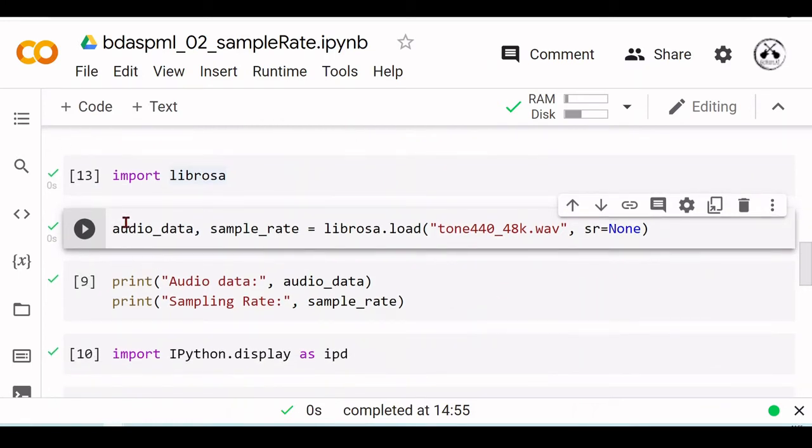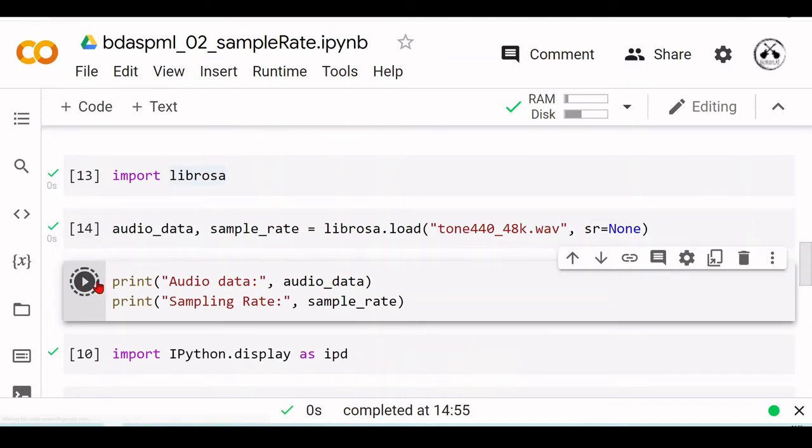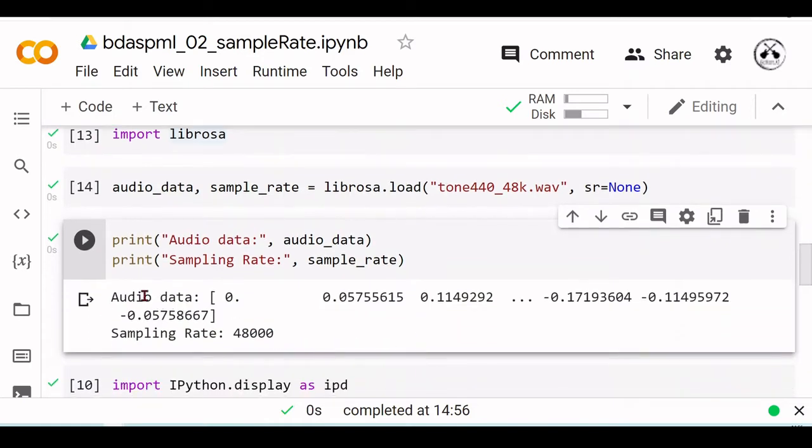Now we will print these two, audio data and sample rate. There is a function called print, which means we're going to display the audio data and the sample rate. If we execute this cell, now we have this audio data, this array of numbers. If you take a look here, you already see that the numbers are very small. They will be, in this case, from minus 1 to 1. We're going to see why later. And it's printing on the screen that the sampling rate is 48,000.